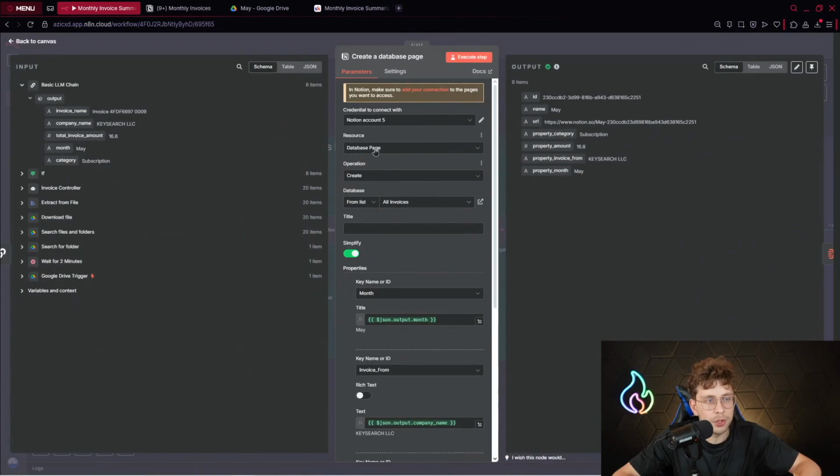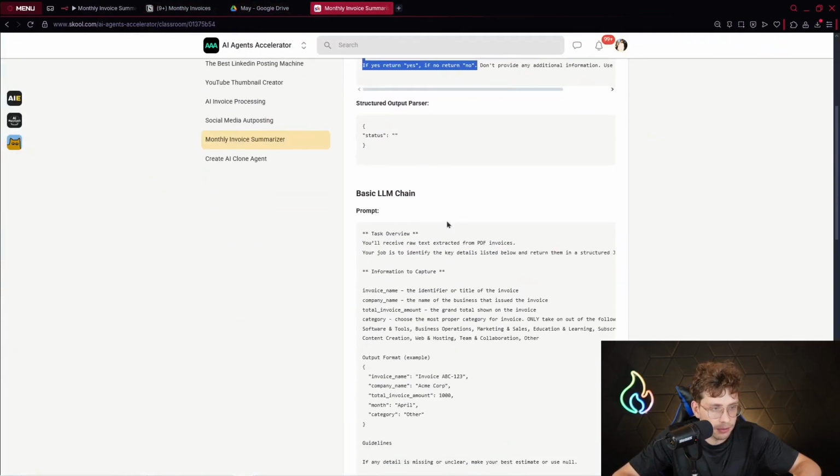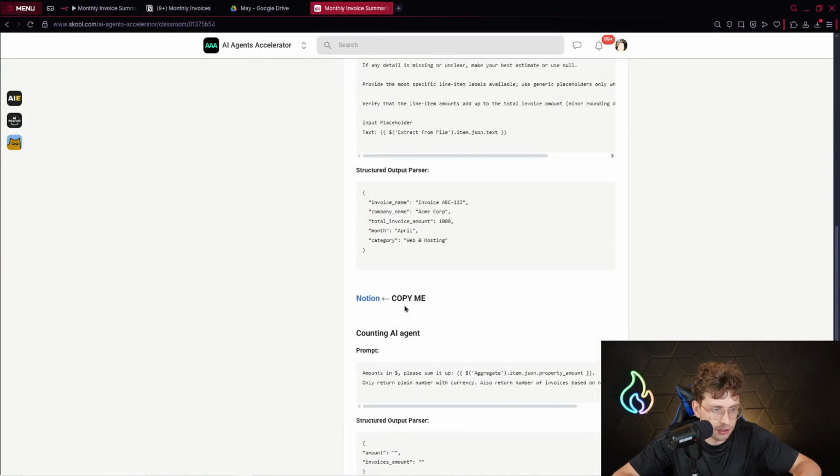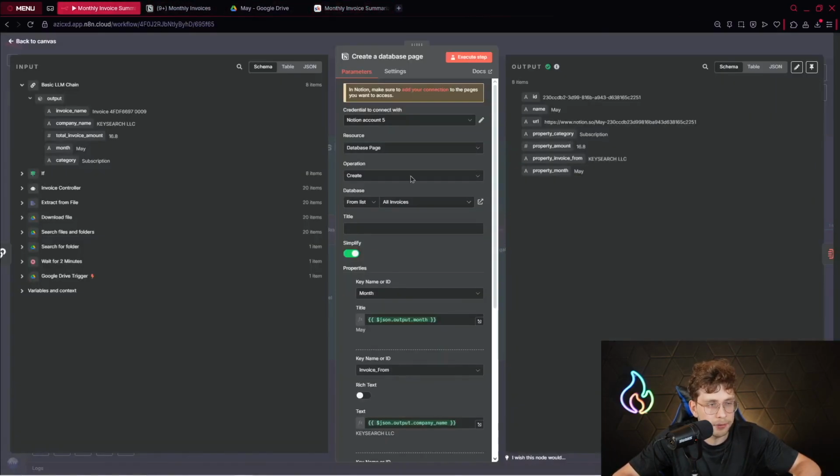After we do this, we create the items, actually 8 items in that case. So we've got the database, which is all invoices. This is the specific database. And by the way, if you would like to copy this specific page, this template, you can find it right here. Notion, copy me. You can open it, and then you've got the template you can use, okay? That's great. So you've got a database, operation create database page.